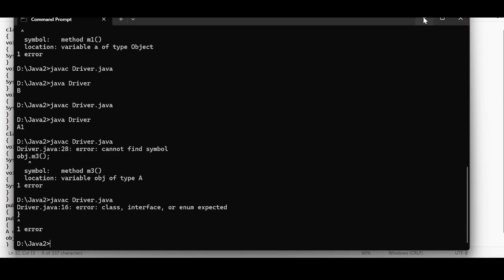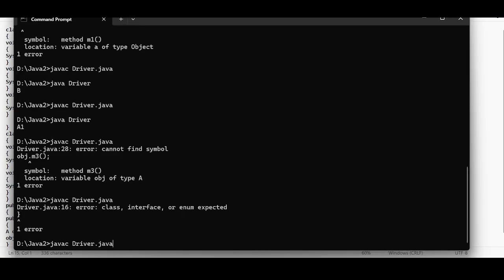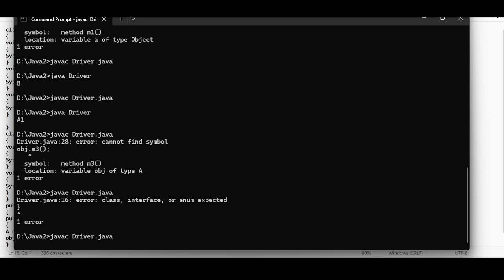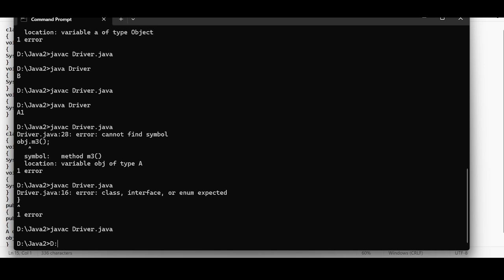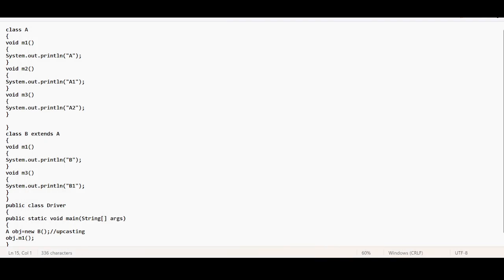Okay, this is a different error, not related to our code. Something got closed. This is also one additional thing to say. Let me execute. B is printed.